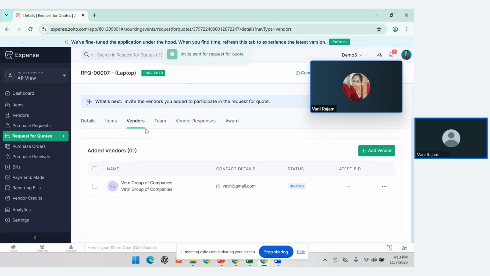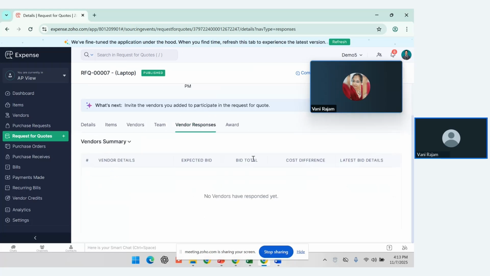Okay, so when you select the list of vendors here, I just select one vendor only. You can select more vendors here. By adding all those vendors, make sure that the vendor portal is enabled. Once the vendor portal is enabled, they can open their portal and submit their quotes from their end. It will show here in the vendor response. From this you can choose which vendor quote is suitable for you.